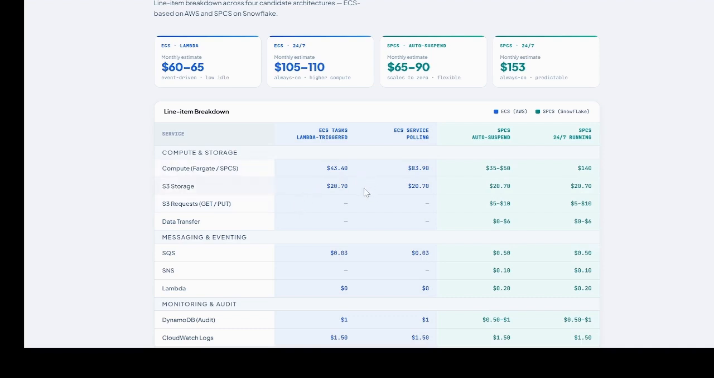In the ECS polling option, that jumps to $83.90. The reason is simple. The container is always running, always checking for new work. So we are paying for 24 by 7 uptime even when there is nothing to process. On the Snowflake side, SPCS with auto suspend brings compute down to somewhere around $35 to $50. It works similarly to the Lambda model. When there is no activity, the container suspends and we stop getting charged. SPCS running 24 by 7 is the most expensive at $140 for compute alone, nearly 3 times the Lambda option, purely because it never sleeps.